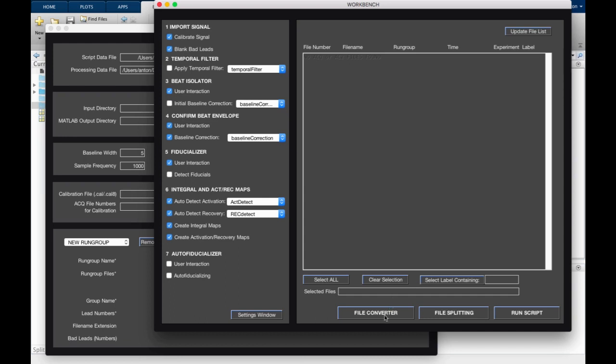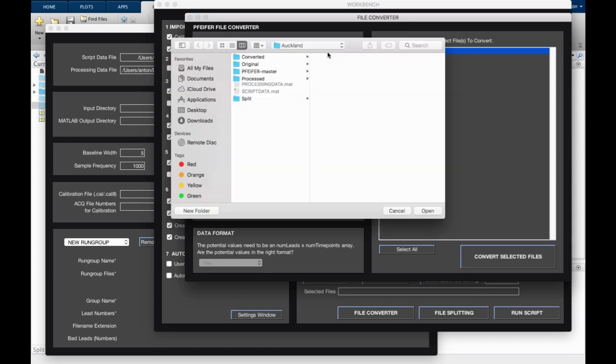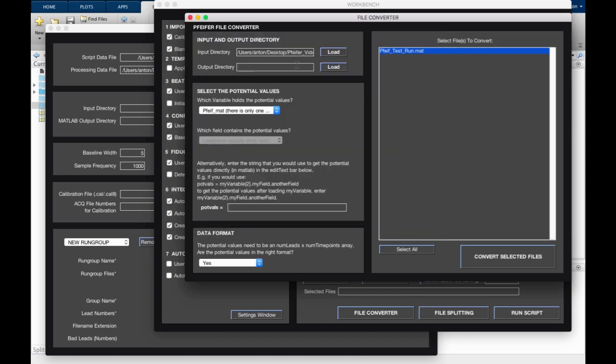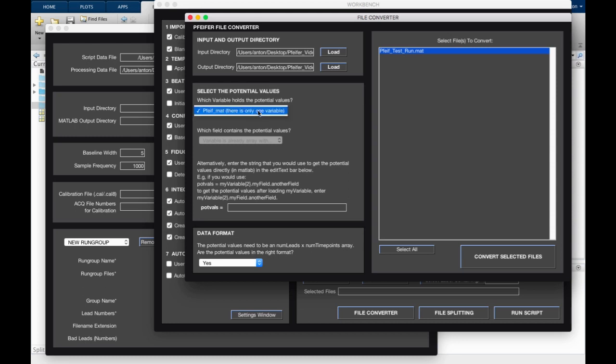In order to do that, the first step is the file converter step. For the input directory, we will navigate to the original data. The output directory we'll set to the converted data. We have to point the Pfeifer program towards the actual potential value structure. Because the structure is non-existent for this data run, there's literally just a structure with only a potential value matrix in there. Pfeifer tells us that there's only one variable we can choose as the potential value matrix, and it is, of course, the potential value matrix.